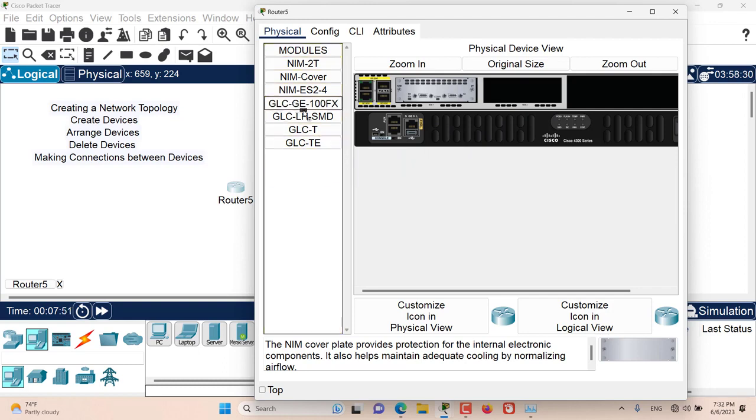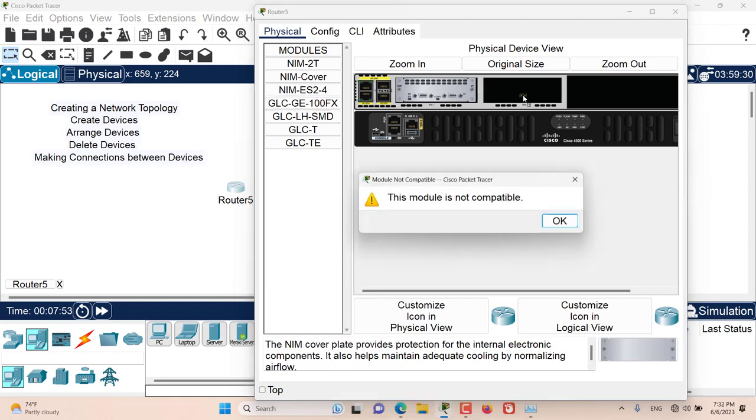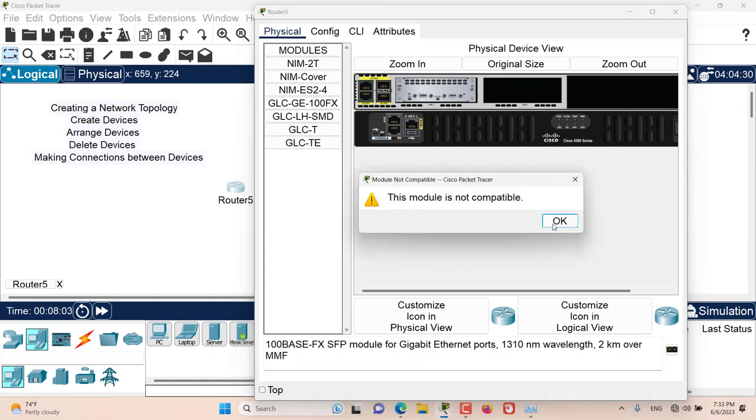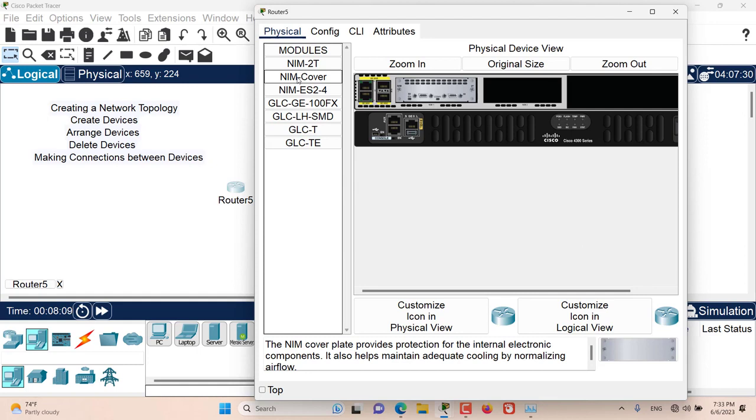Now I can add another different type of module. This module is not compatible, so not all modules are compatible. Let's try this one. This is also not compatible. Let's maybe put a cover back in here.